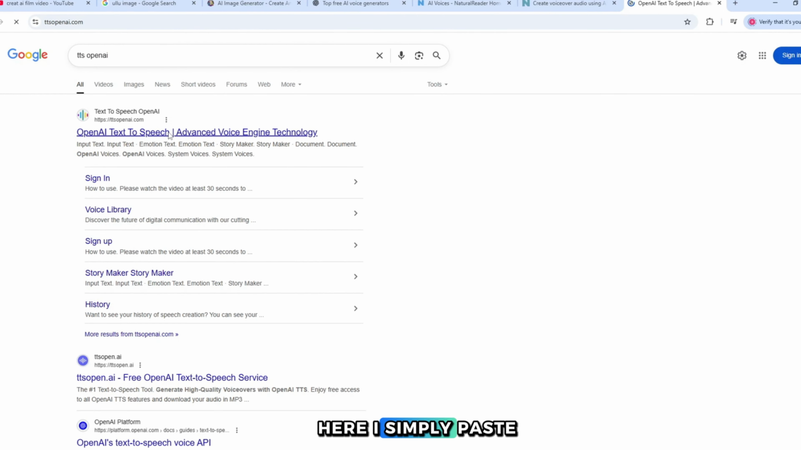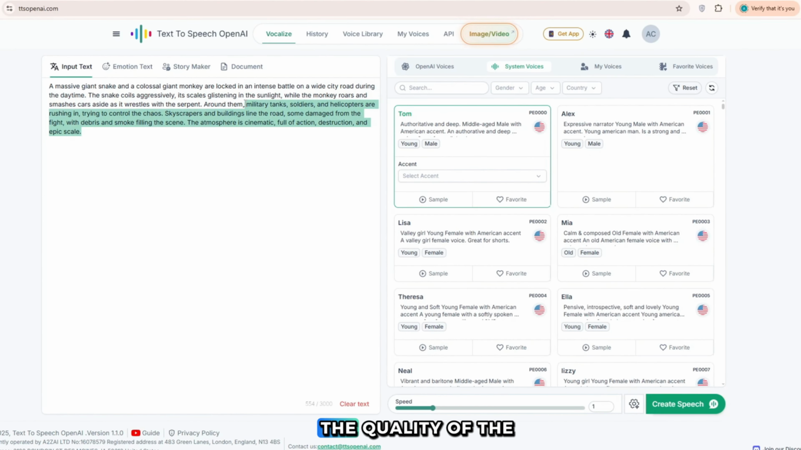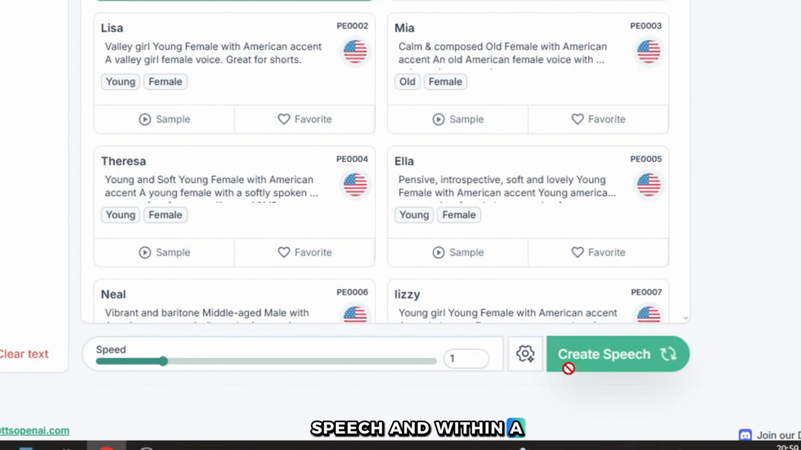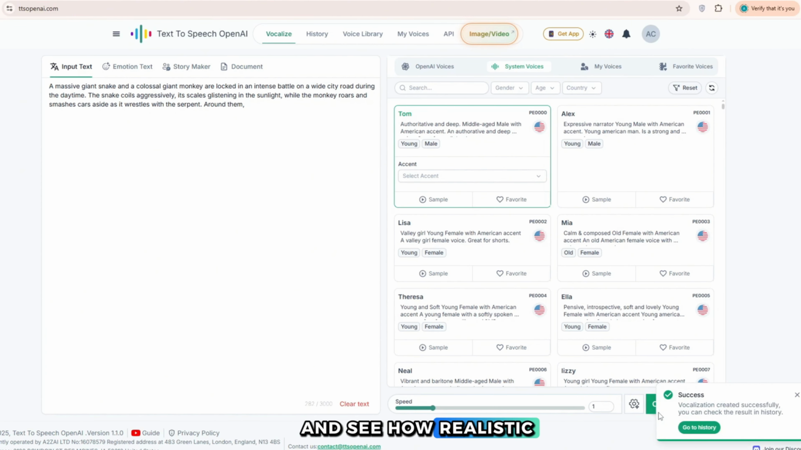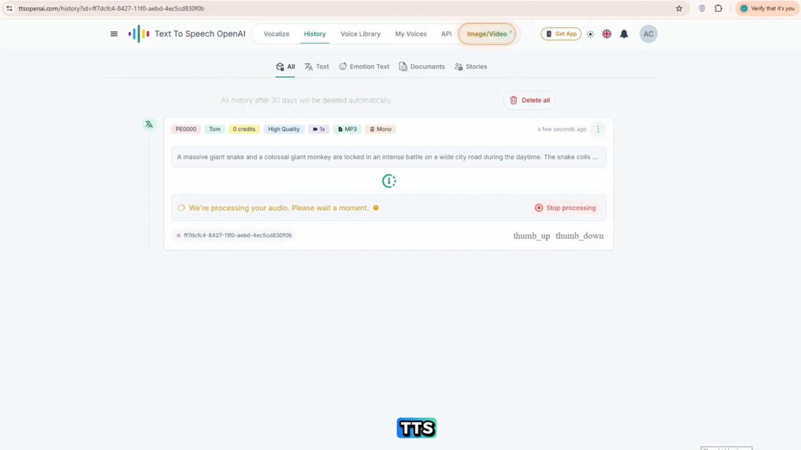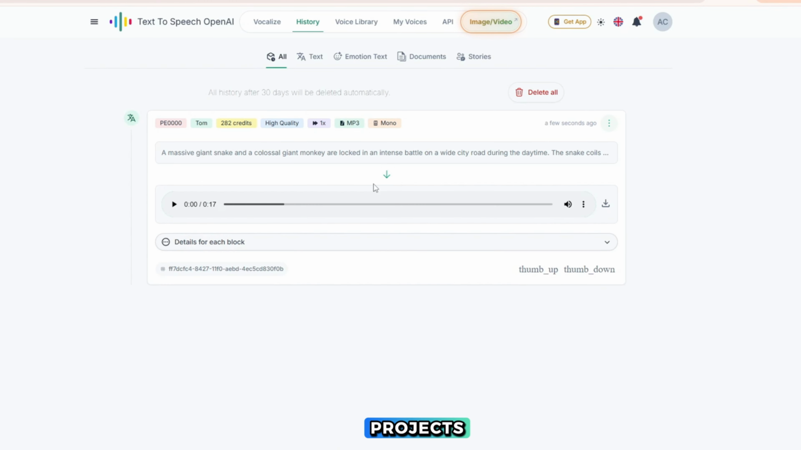Here, I simply paste my prompt, then select a voice from the options provided. The quality of the voices is excellent. After that, I click on Create Speech, and within a few moments, the AI voice is generated. You can listen to it right away and see how realistic and professional it sounds. This makes OpenAI TTS another great option for anyone who wants to create high-quality AI voiceovers for their projects.